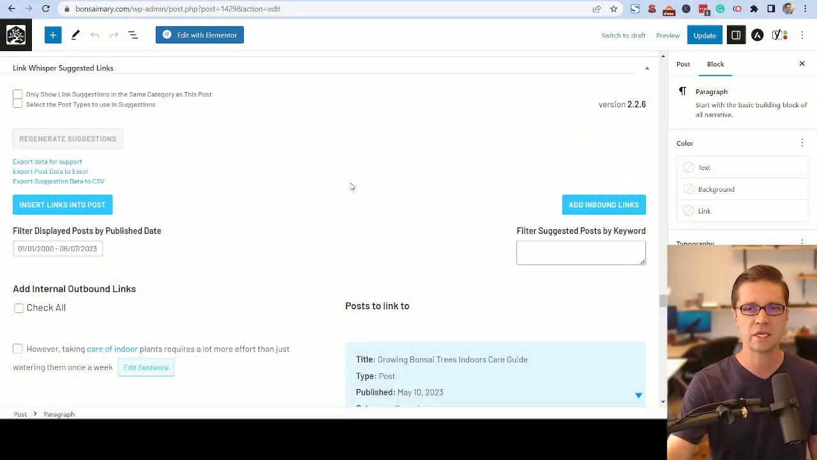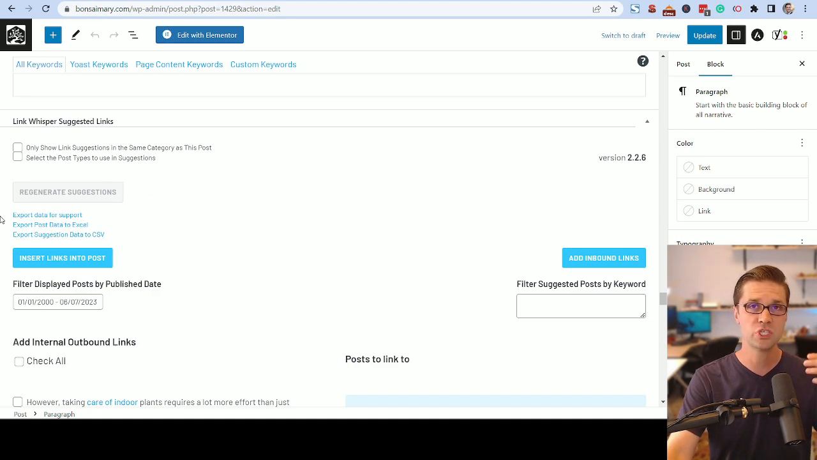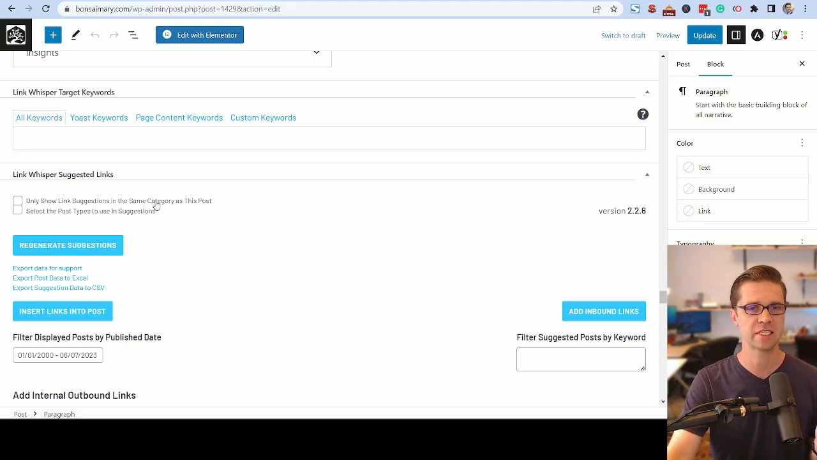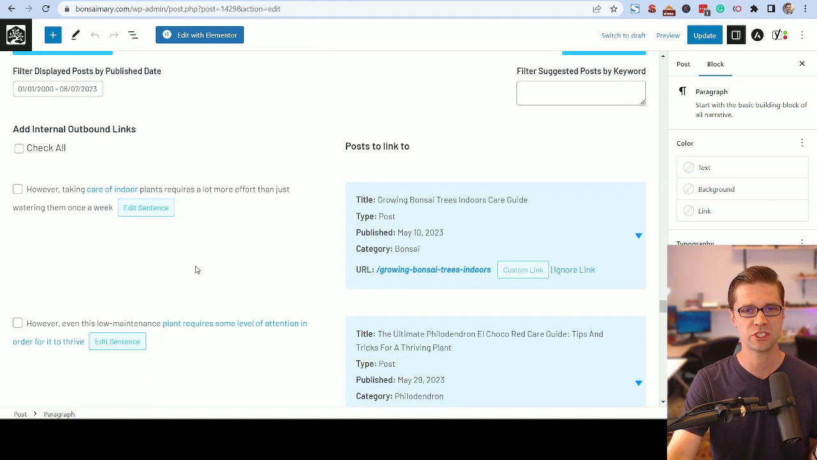When you do a new blog post, it's going to be what is called an orphaned post. There's going to be no internal links to it. So immediately you need to consider adding inbound links, which I'm going to get into. But furthermore, we can push out links from the article too. So you can specify, when you're pushing out links from this article to other internal pages, to only show link suggestions in the same category as this post. Well, I don't want that. So let's just see what its suggestion is right off the bat.